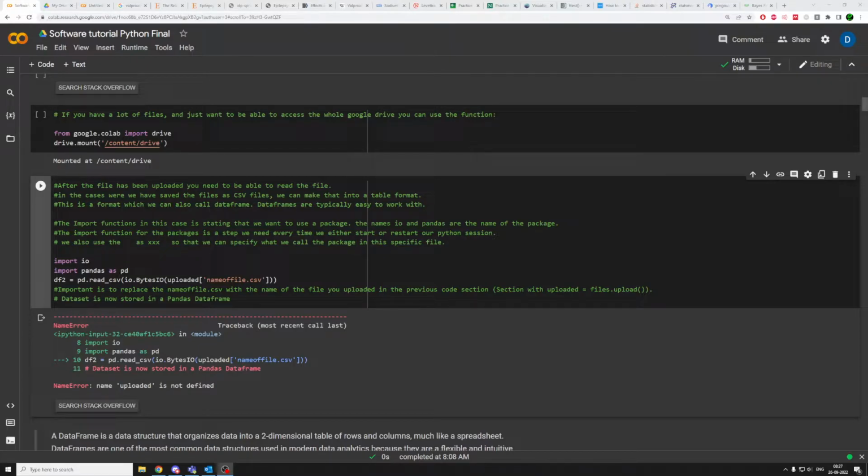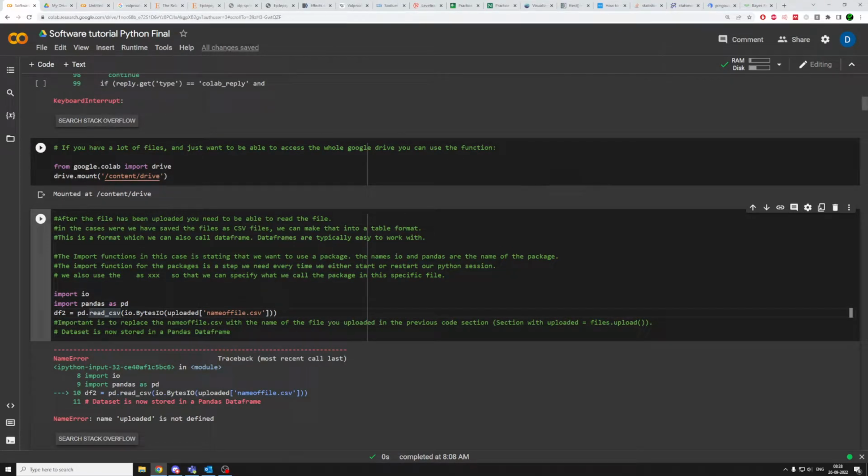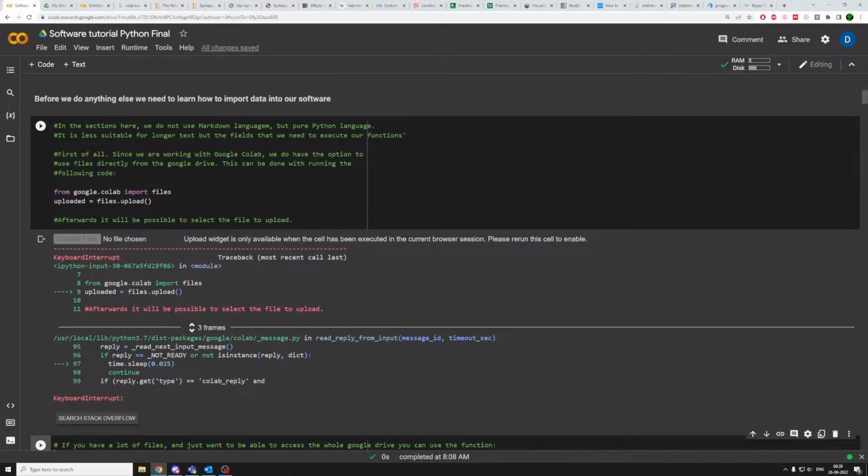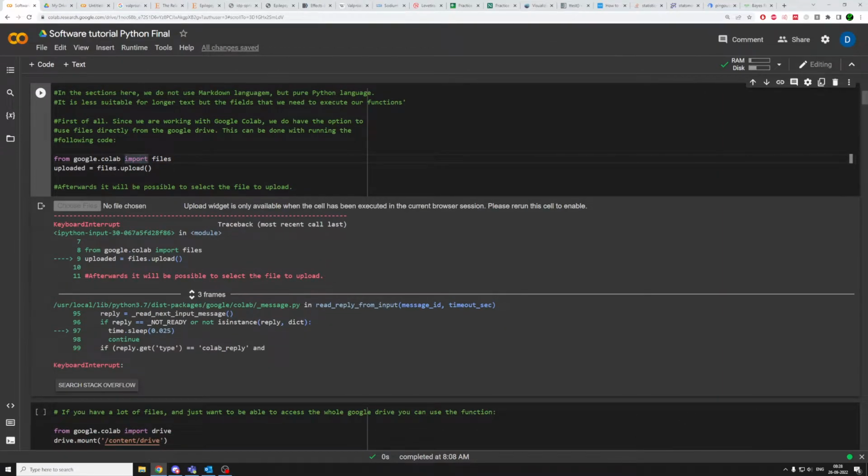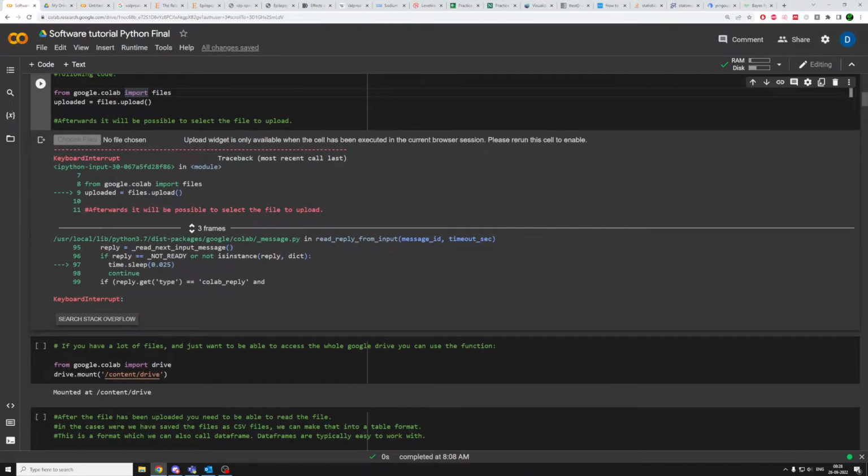So this is pandas, and we load that as pd. We specify that the package pandas is called pd in our functions. It's the same when we are using the Google Colab package, and we also have that for the file section here. These are all where we specify that this is a package that we want to use for this Python.